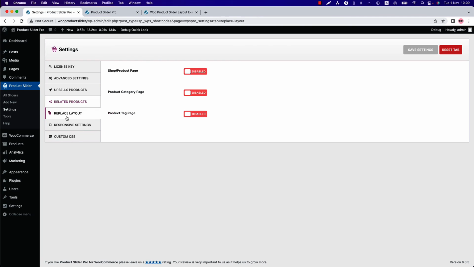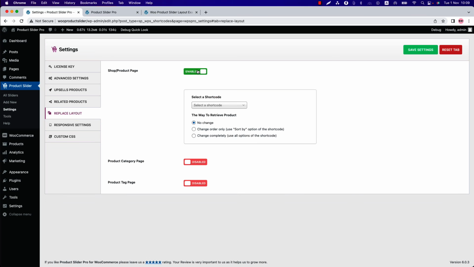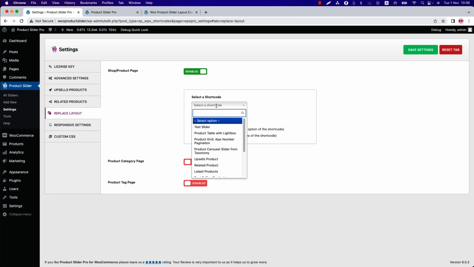Most importantly, you can replace the product or shop page layout, product category page, and product tag page layout with the Product Slider Pro plugin shortcodes. When you enable it, you will have the option to select your created shortcode to replace the default shop or product page. And don't forget to save the settings.